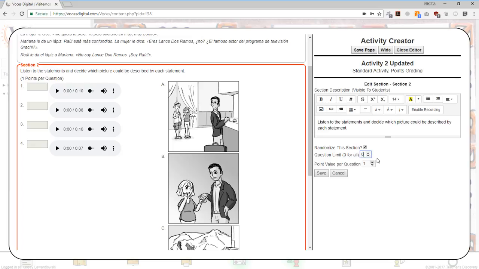Now I can also set a question limit, so I leave it at 0 if I want them to get all 4 of the questions, but I could also set this to 2, which would mean that each student would get 2 questions and they would be in a random order. This activity is a little short for doing a question limit, but on some of your longer activities or your quizzes, this is a really good option for making sure that the students are getting a mix of questions. So especially in our novice title or our intermediate title, when you're looking at those multiple choice exams, randomizing the section and limiting the questions can help make sure that the students are each getting a different mix.